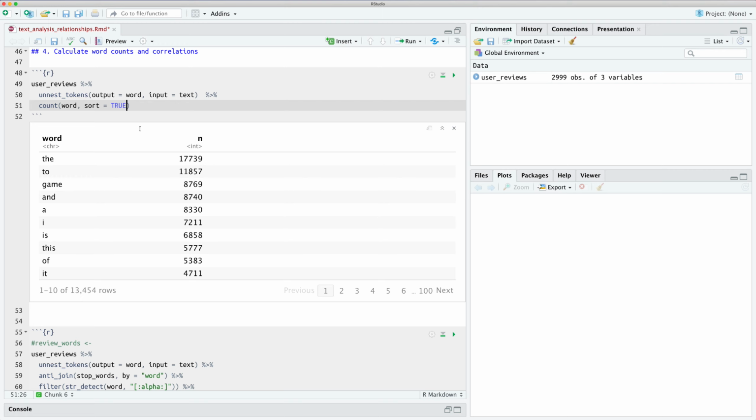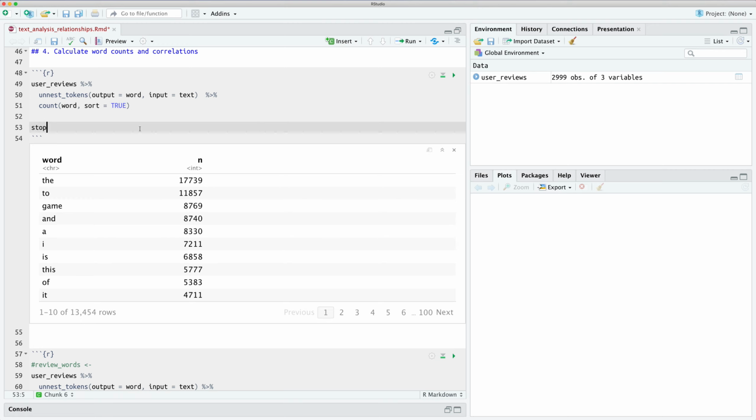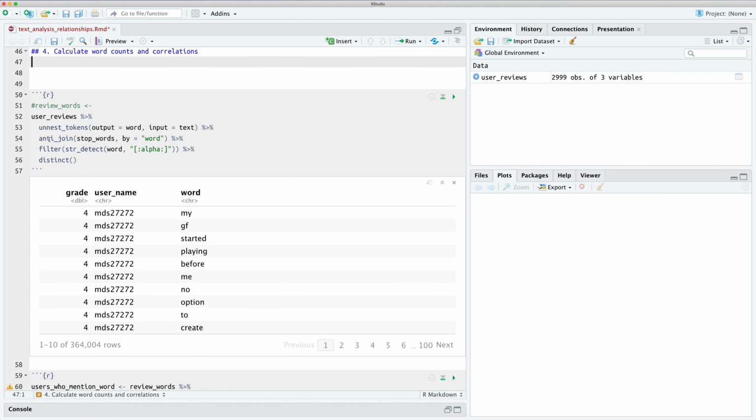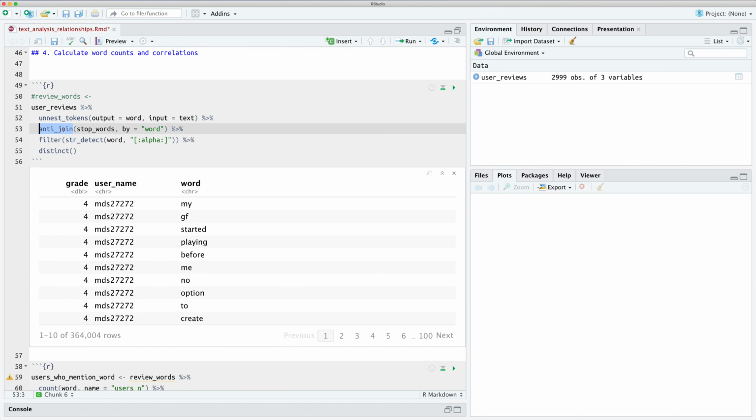So what we do is we get rid of stop words, and I'll show you the stop words table, which is in the tidytext package. It has words like able, about, above, and so on, which are words that we want to get rid of. So the way we do that is we use anti-join. Anti-join will get rid of any match that's in the stop words table.